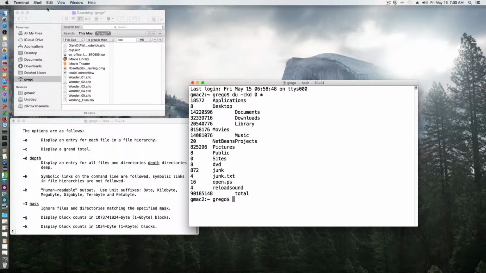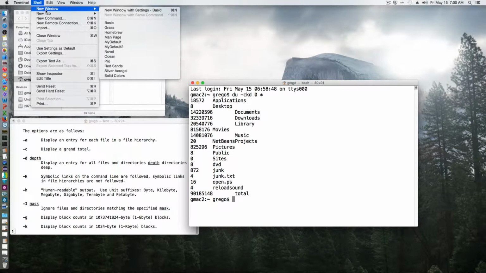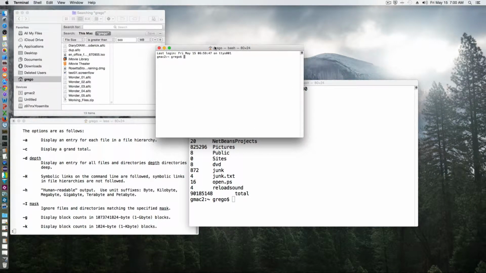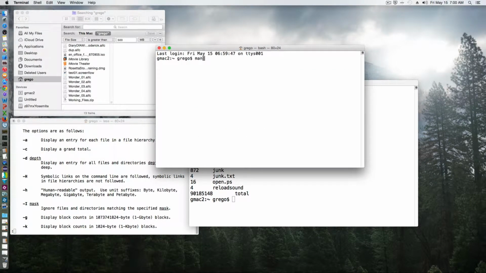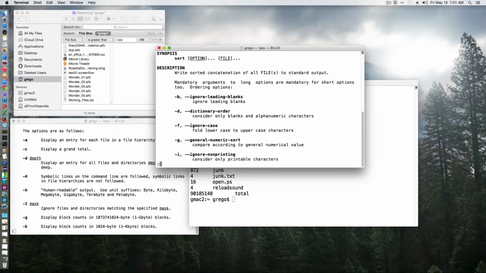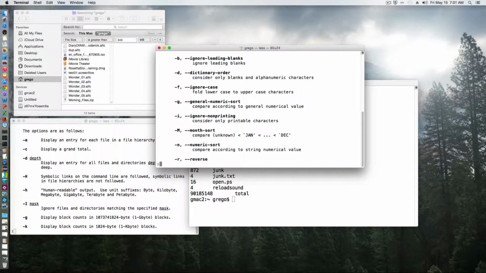To sort the results, we need to pass the results of this command into the sort command. Let's bring up the manual page for the sort command. Since we are trying to sort the size, which is a number, we will need the parameter n for a numeric sort. And since we would like to have the largest items go first, we want the r parameter, which will reverse the sort from largest to smallest.